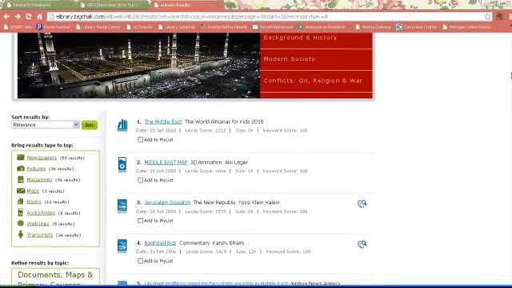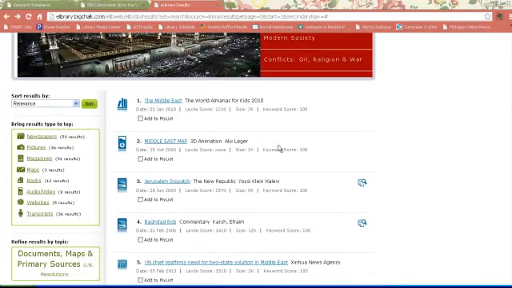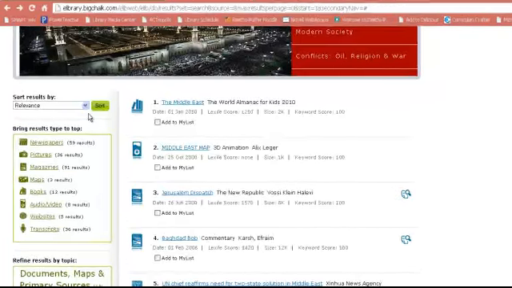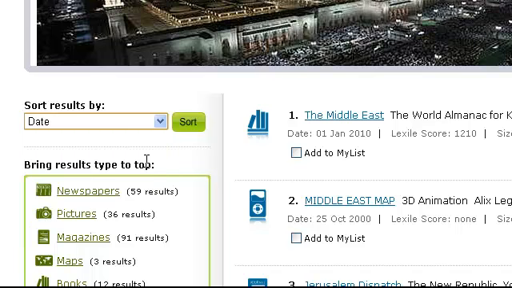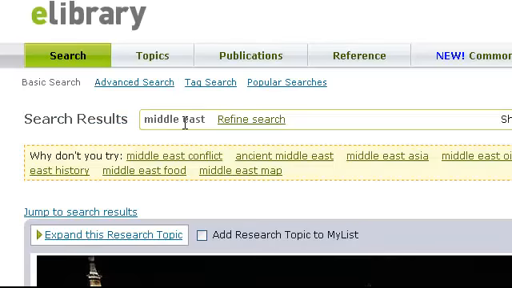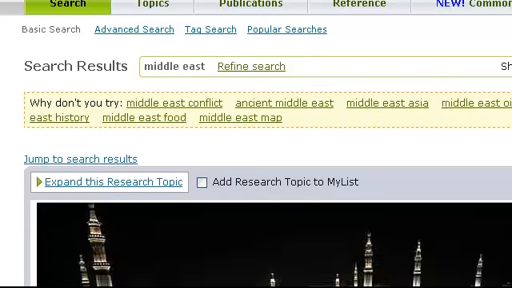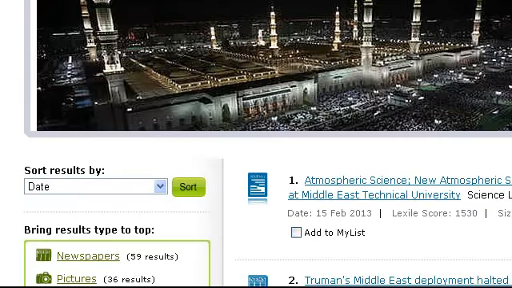Now if I scroll down, I also have a list of articles that came about as a result of my search for Middle East. We can organize these search results in a couple of different ways. First of all, there are different ways that we can sort. I'm going to sort mine by date so that the most current articles will be at the top of your results screen.